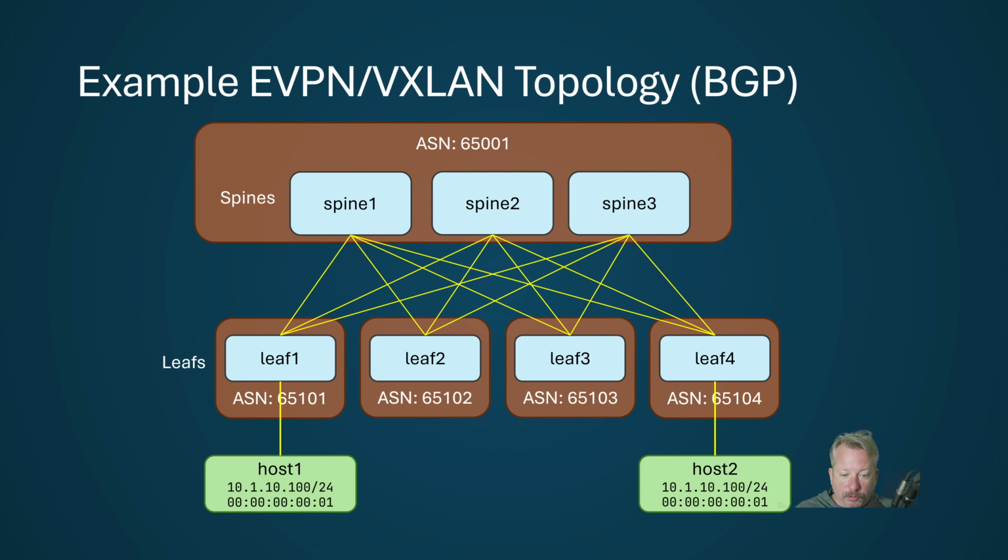So here's the topology again that we're looking at. We're doing a fairly standard eBGP scenario where the spines all share an AS number, 65001, and then each leaf has their own ASN. We're not doing any multi-homing. By the way, this is all Arista, and it's running in Containerlab.